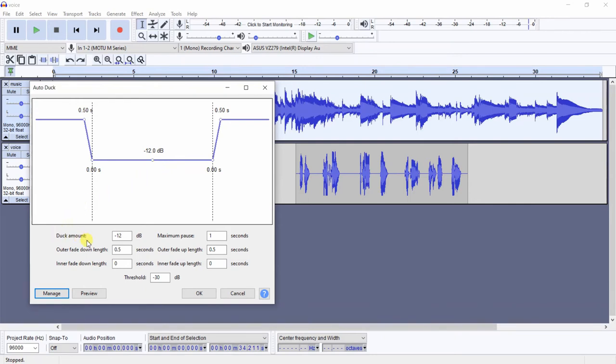dB. For my purposes, I find that this is the only setting I find myself changing, but you can experiment with these other changes. And the other setting that people may change is the outer fade down length and the outer fade up length, but I find generally even these default settings work well.